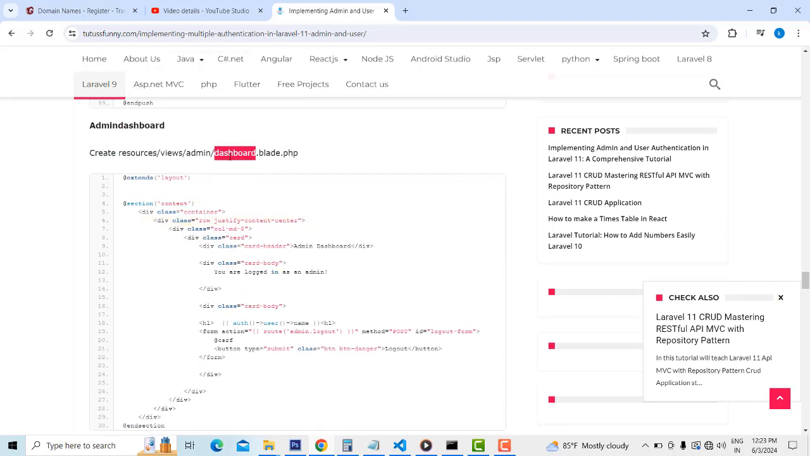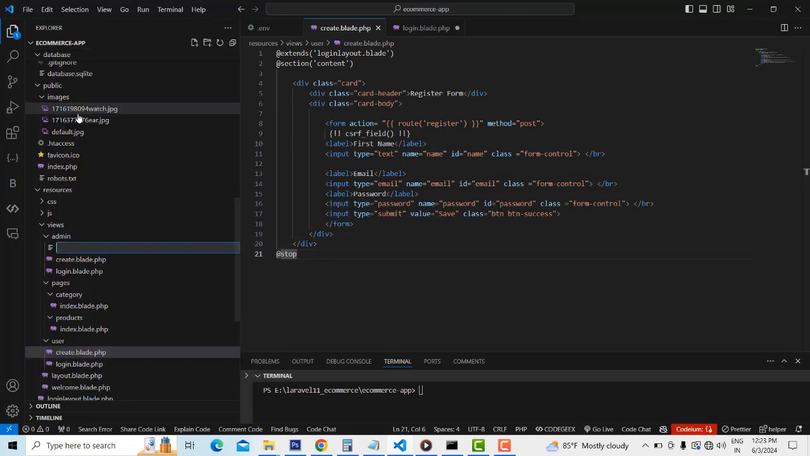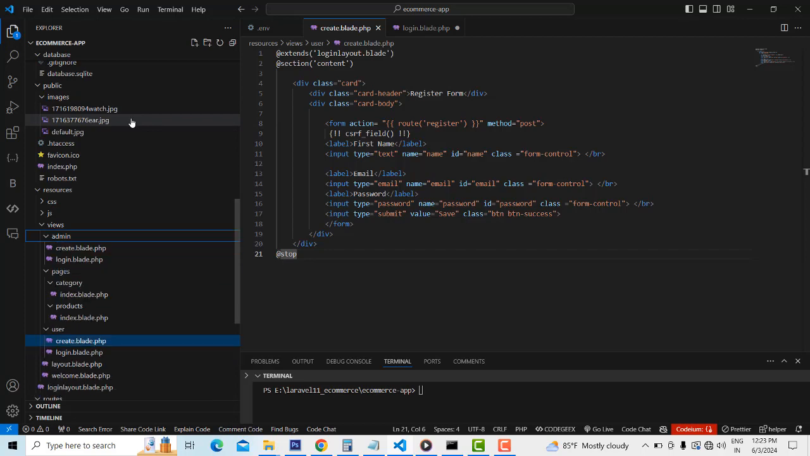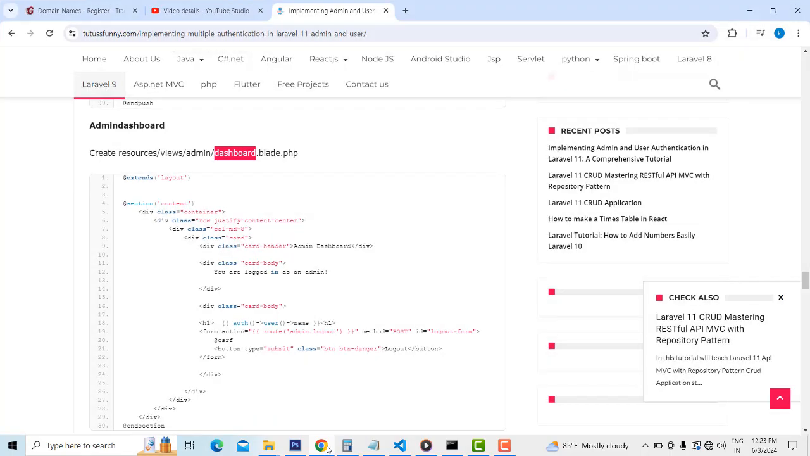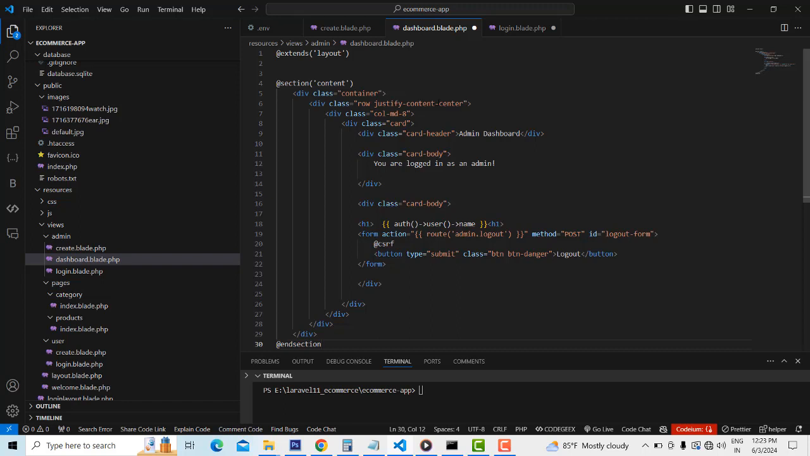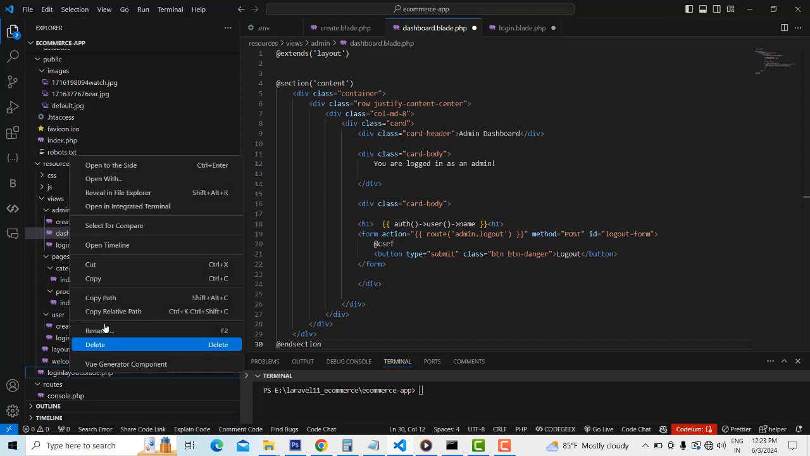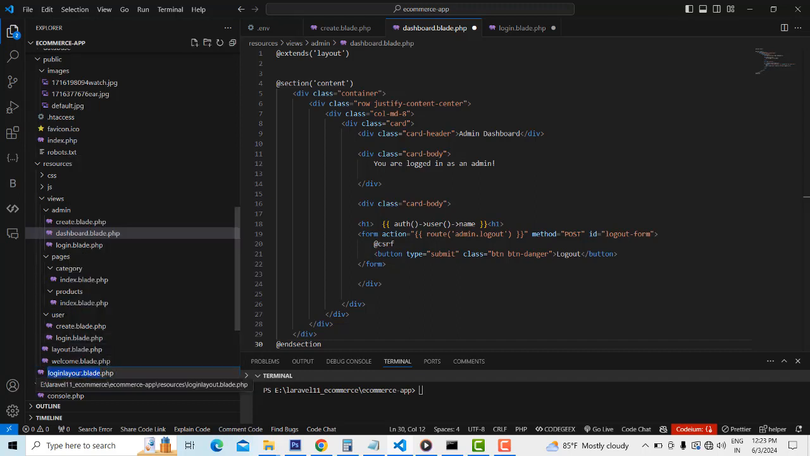So this layout page you have to create inside the admin folder, dashboard.blade.php. So here admin, dashboard.blade.php. Here you have to paste this code, copy this clipboard, paste them. Okay, right, you have to place them. Okay, so this one also is login layout.blade.php, this page.